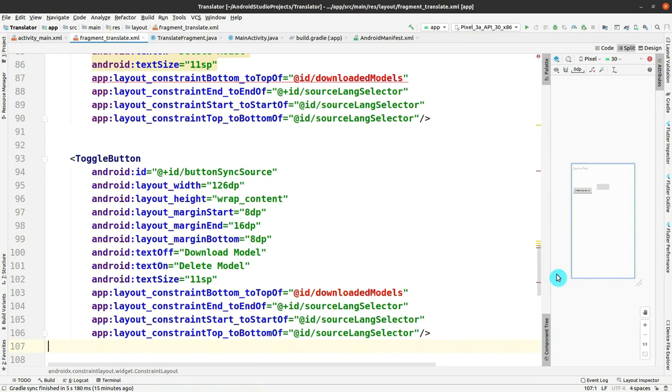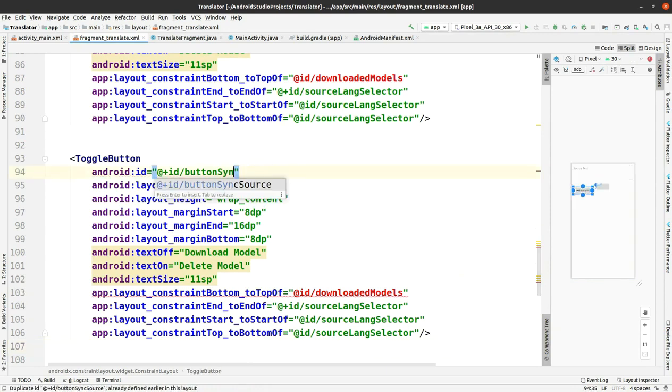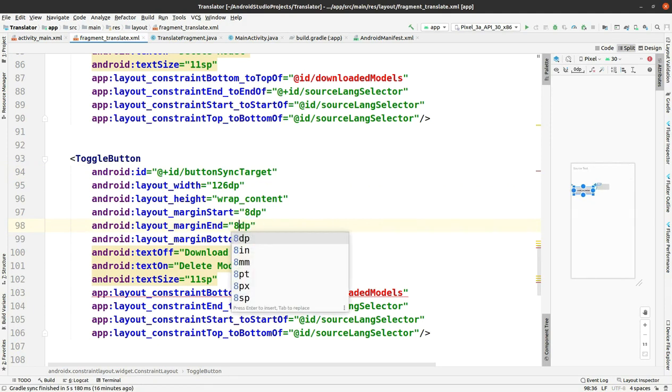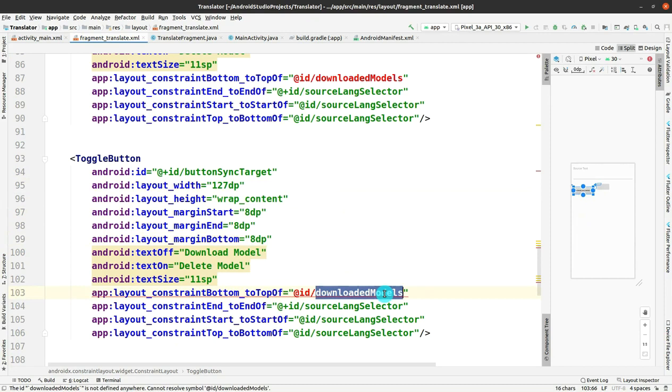Okay, now you have to make a few modifications, like you have to change the ID for the second toggle button. And what will be the ID? ID is button sync target. Yeah, it is changed. After that, you have to make changes in the constraint properties also. So let me first change the margin and make it 8. Okay, and the width is 127, and let me change the constraint properties.